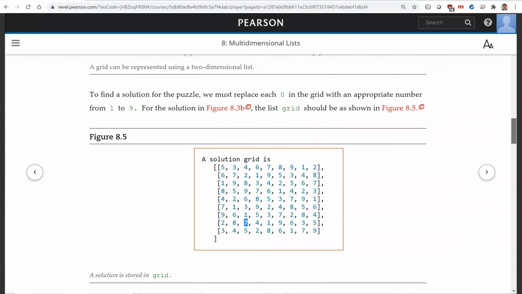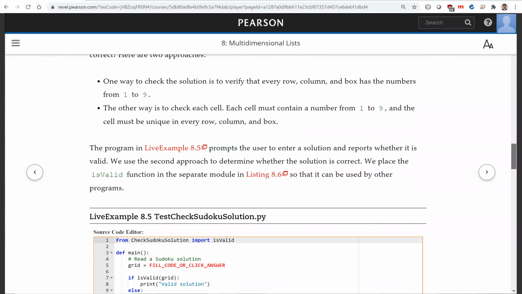So what we do is look at this 7. Is 7 unique in this row? Is 7 unique in this column? Is 7 unique in this 3 by 3 box? That's all we need to test. So we're going to use the second approach for this test.